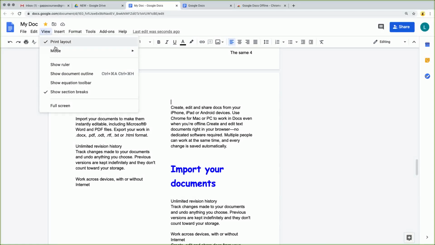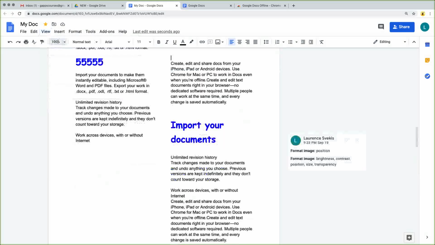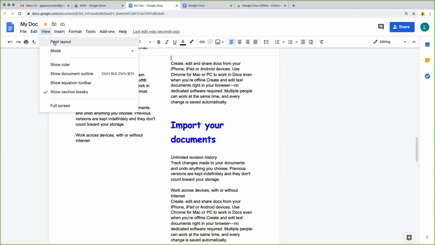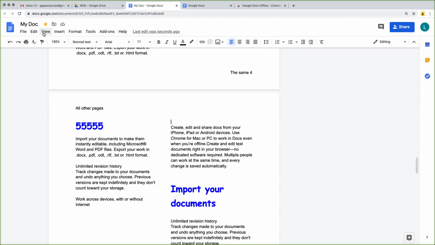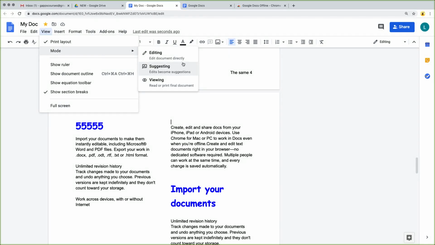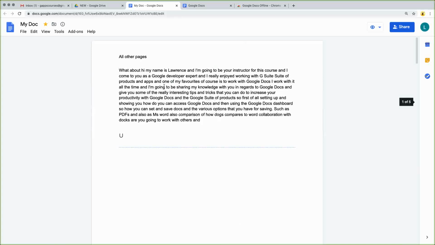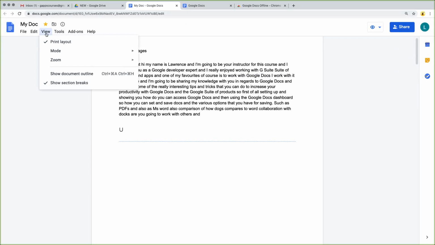And besides that, you can also change the layouts. So you can go from print layout to just the regular layout, and this is the print layout, so this is what it's going to look like on print. There's also the different modes, so if you're just going in the viewing mode, that's going to look different because you're going to have less options.